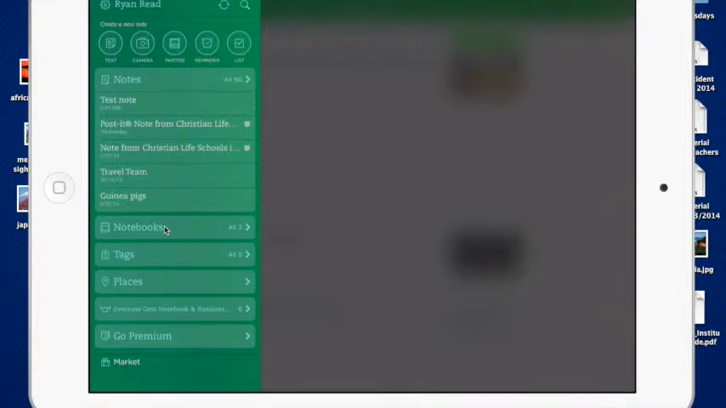Next, I'm going to go over to notebooks here, now that we've gone through the basics of creating a note. If I click on notebooks, I have three here created, and my notebooks are set up in different ways. This is how you can organize them.